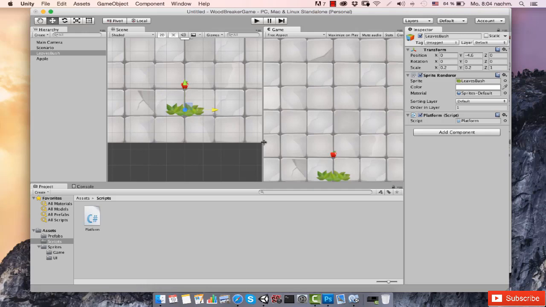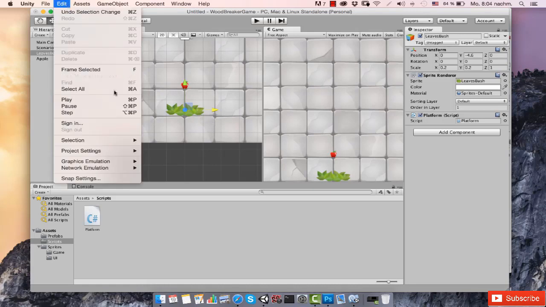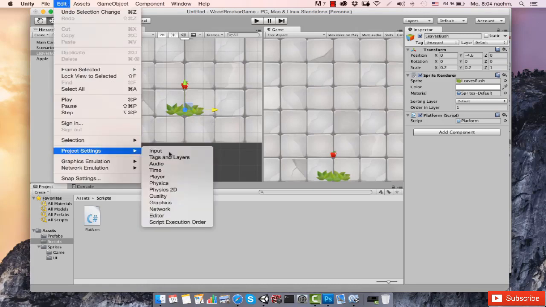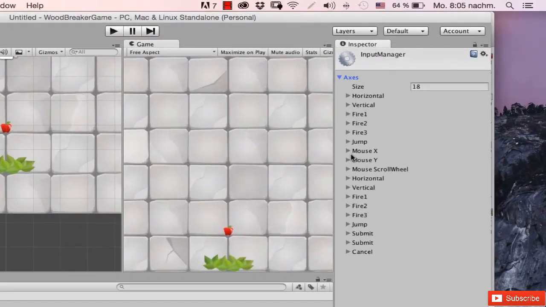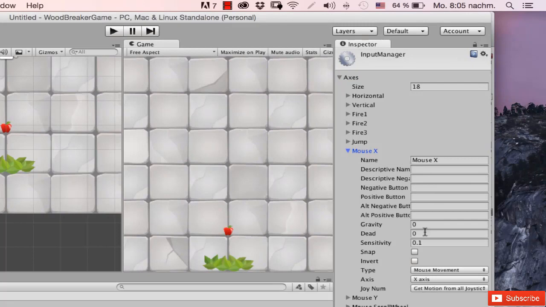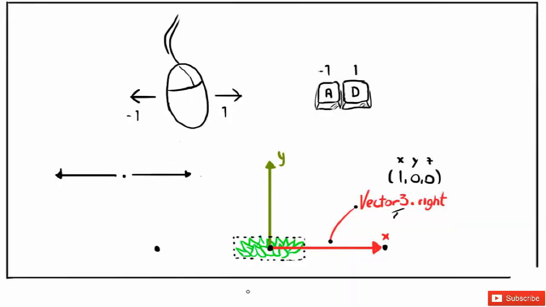If you want to have access to the axes that Unity already has, you can click on Edit, Project Settings, and Input. So you can expand the axes here, and here are the axes that you already have. So there's a Mouse X here. That's basically going to give you this behavior that I pointed out here. It's going to give you -1 when it's moving to the left. It's going to give you 1 when it's moving to the right. It's going to give you 0 when it's not moving on the x-axis. And it's going to give you something in between if you're moving at a slower speed.